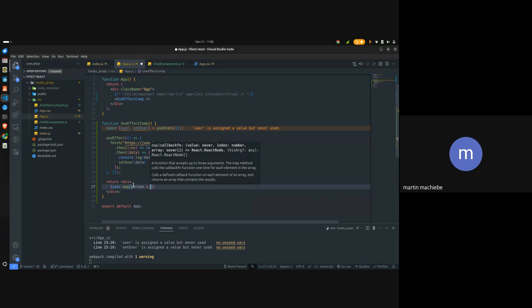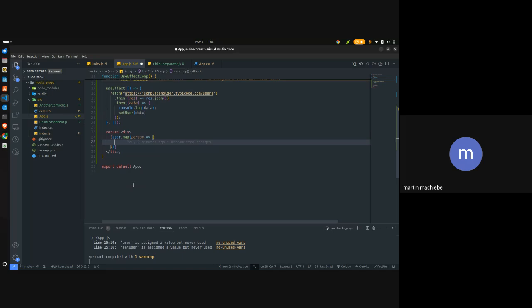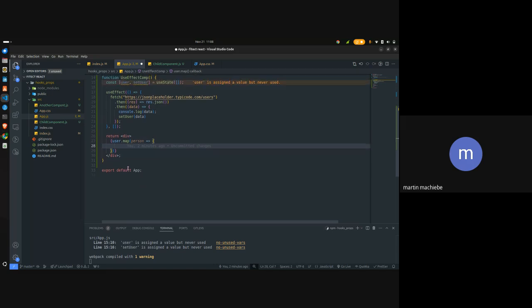Then inside there, I want to create another component, or I think creating a component will be better. Should I just use an li? Let me just use an li for now. I'm using an li. Then inside this li, we have the person.